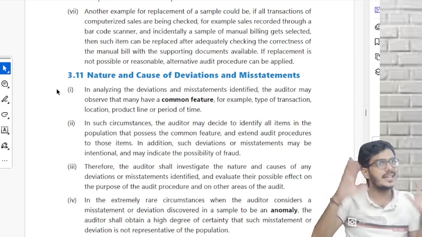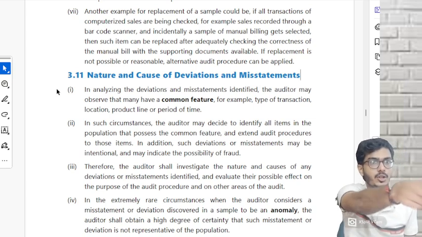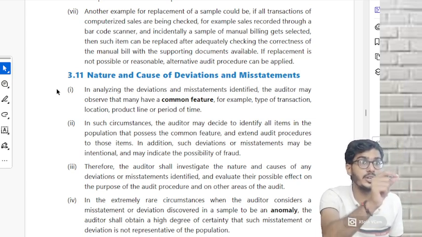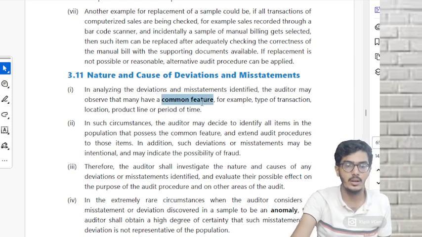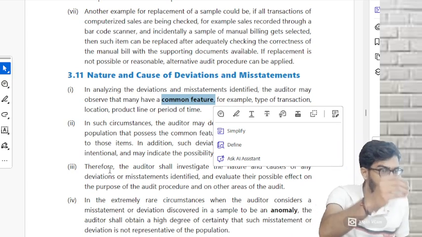For example, in those 100 invoices, 10 invoices had misstatements, and all 10 invoices were from the month of April only. You think and tell me. Now what will you do? Check all the invoices of April month. Because what did you try to do? You tried to find out a common feature. That common feature can be in terms of months also.